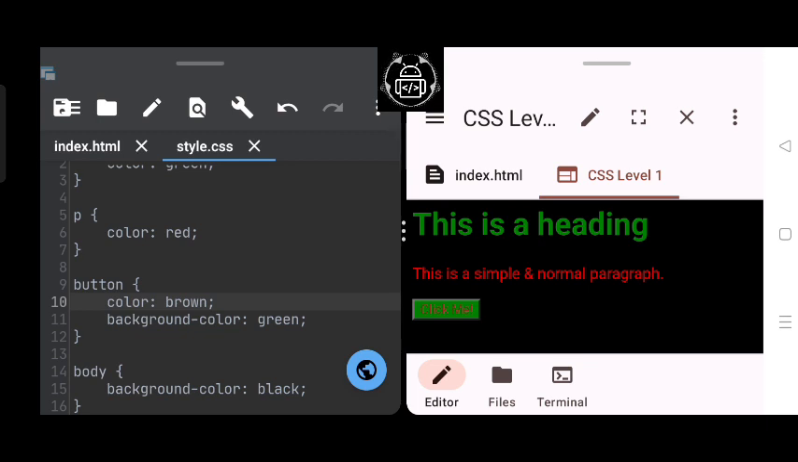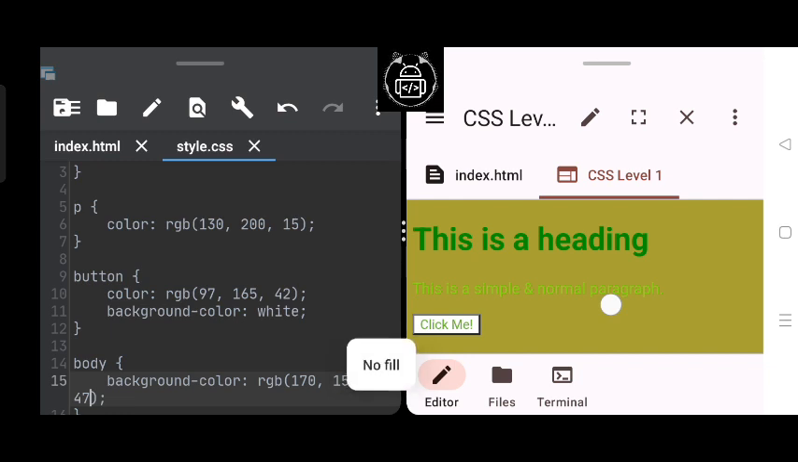Now, if we want to make this web page a bit more attractive, we can give it different colors. Just refresh. So what happened? Now heading, paragraph, and button colors are matching each other. Now you have noticed that I have written RGB and some numbers instead of color names for the value. Next, let's talk about it.